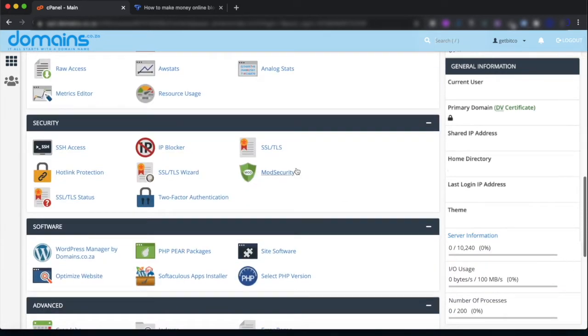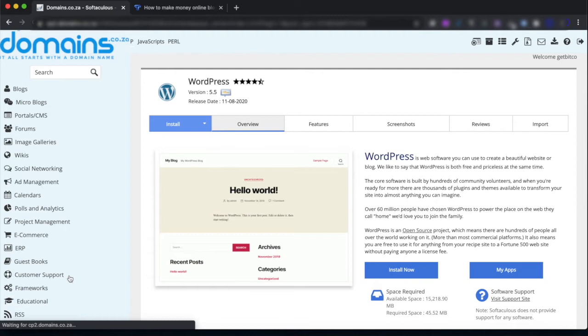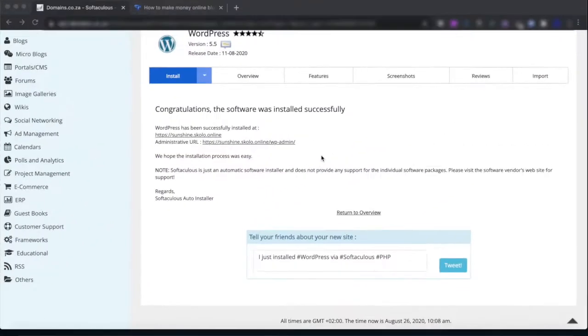You're going to scroll down to the bottom of the cPanel account to that button that says WordPress, and you're going to press it, and you're going to now go into a new installation of WordPress, and you're going to click install now. Okay, so we are starting with our process of installing our blogging website.